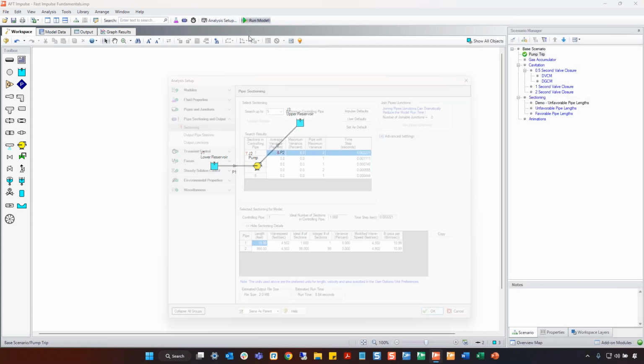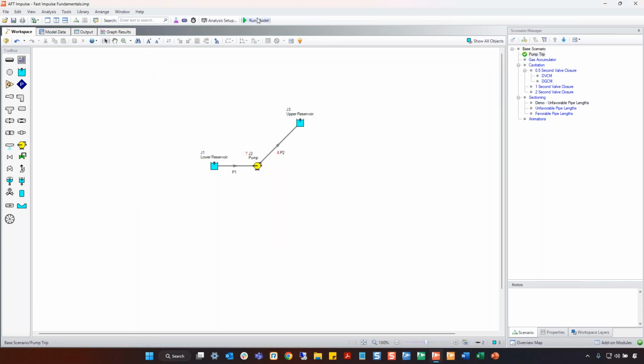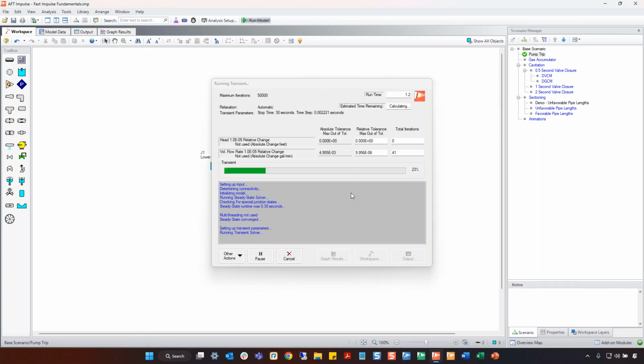Now, if we click run, oh, it looks like it needs to update the sectioning one more time. Here we go. Now, if we click run, you can see this model runs pretty quickly since it's relatively simple.